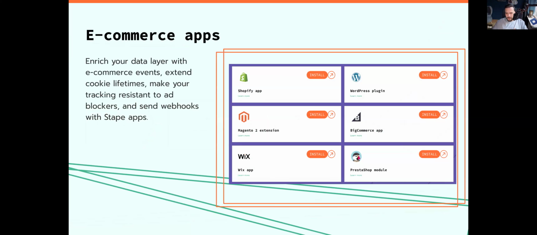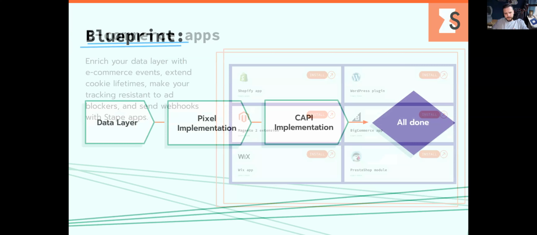Here are 6 presented right now. There's a couple more coming to be released shortly. These applications are designed for popular e-commerce platforms. So you can see there's Shopify, WordPress, meaning WooCommerce. There's Magento 2, BigCommerce, Wix, and PrestaShop. If we have anyone from Middle East, there's a Salla application as well. And we're going to have Shopware, I think, in a couple of months. So these cover the data layer part.